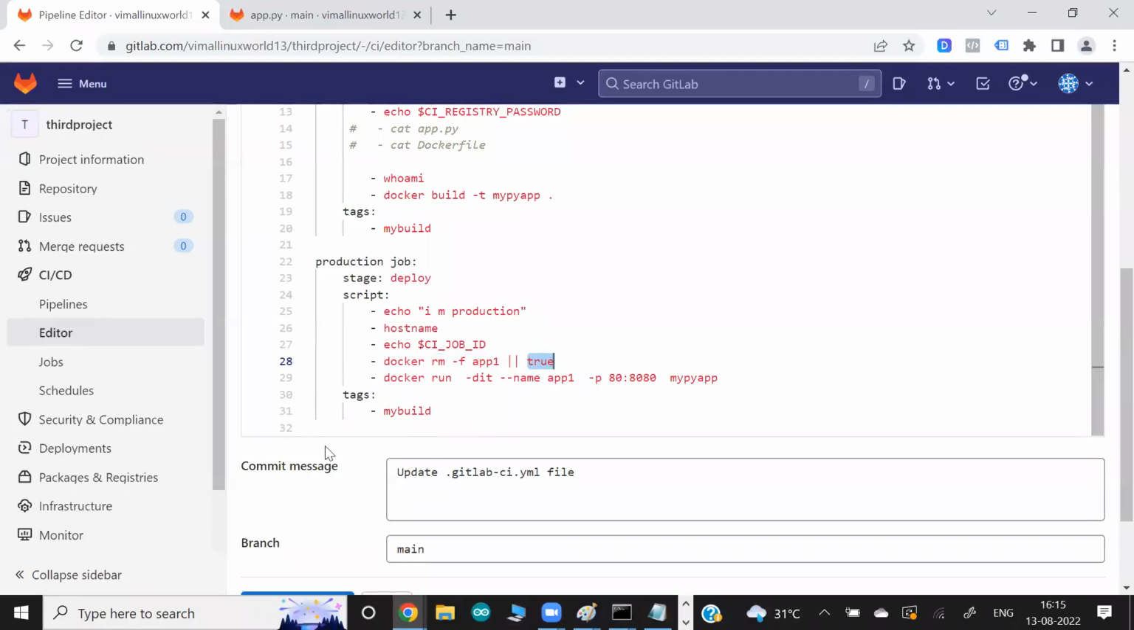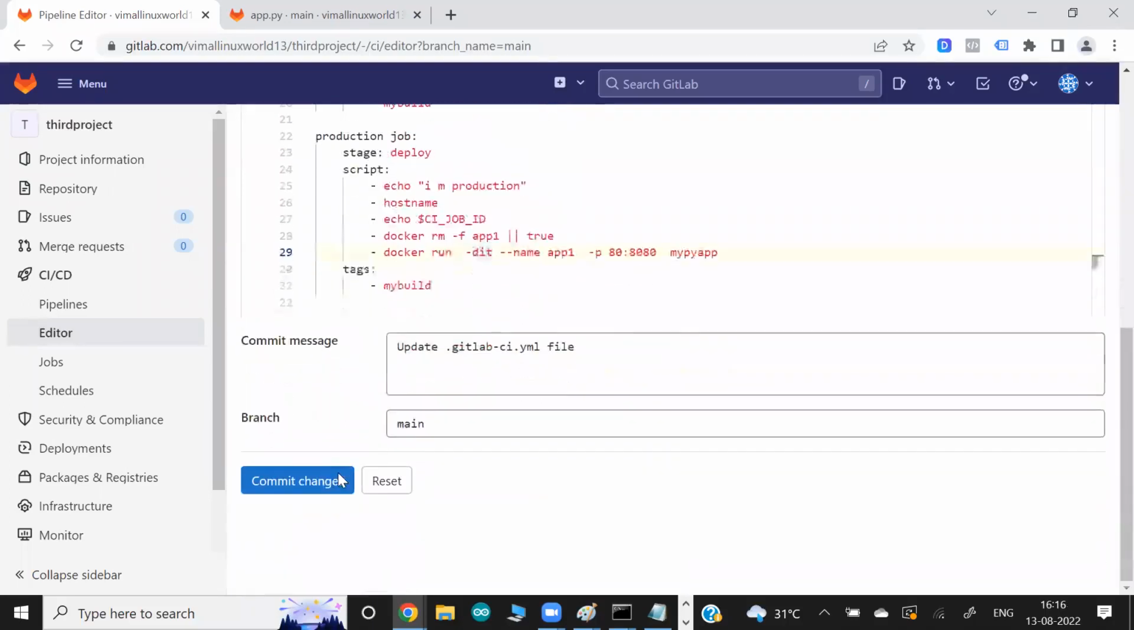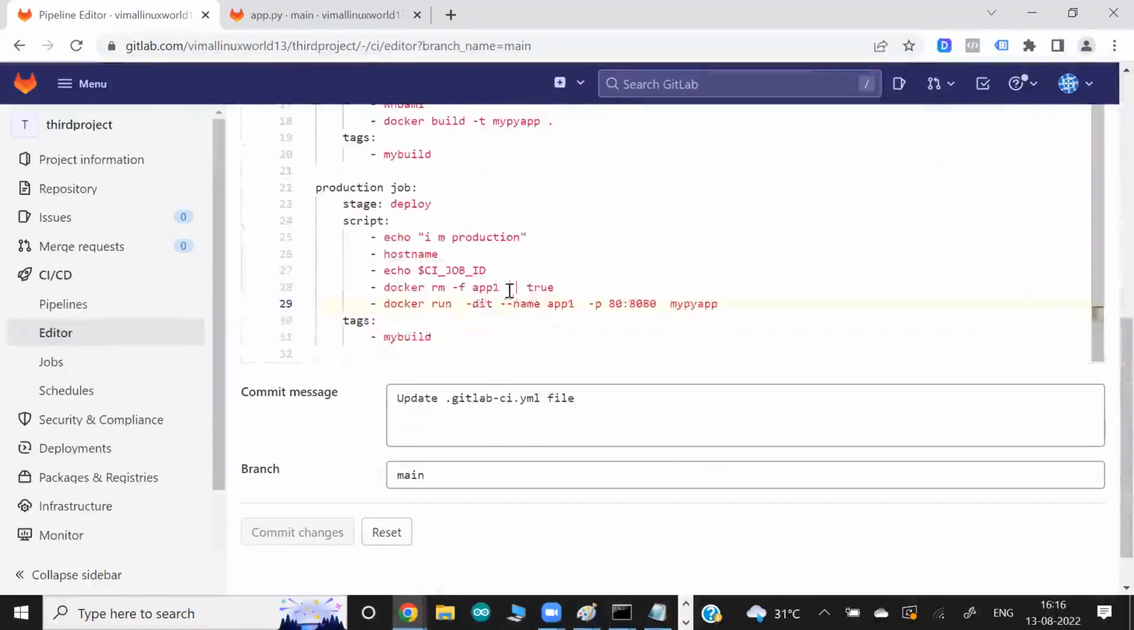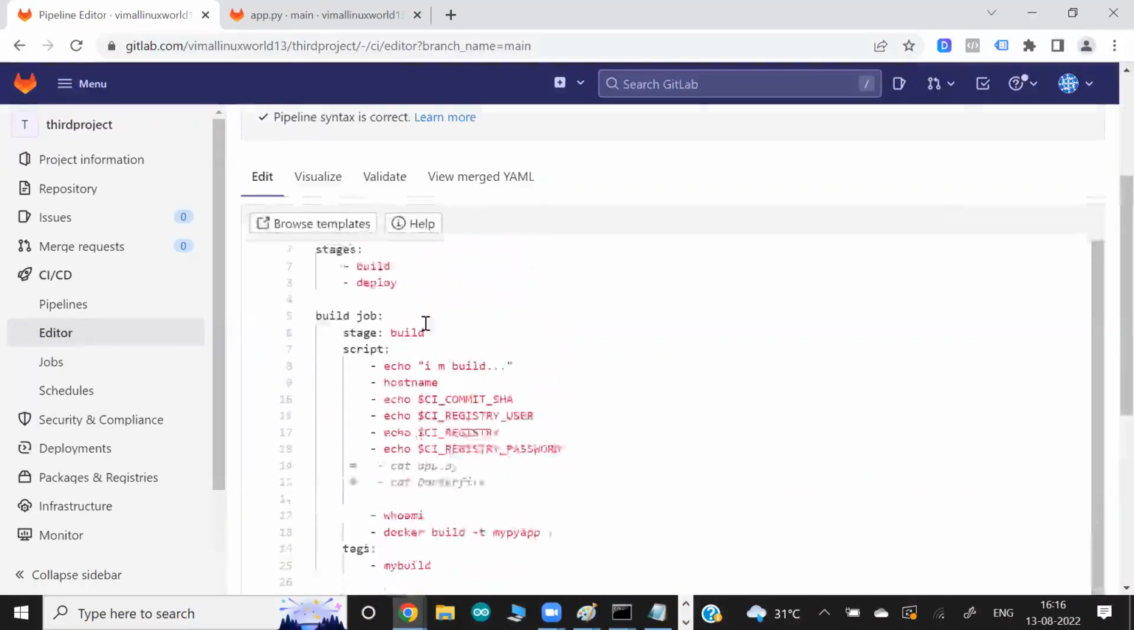In this version of Docker it is not working this way, but in some versions of Docker, this command mostly gives the error or false. That makes the next steps of the job also fail, and the entire job will fail. In this case it's not happening, but this is good to know. Sometimes it's very useful to have this concept.